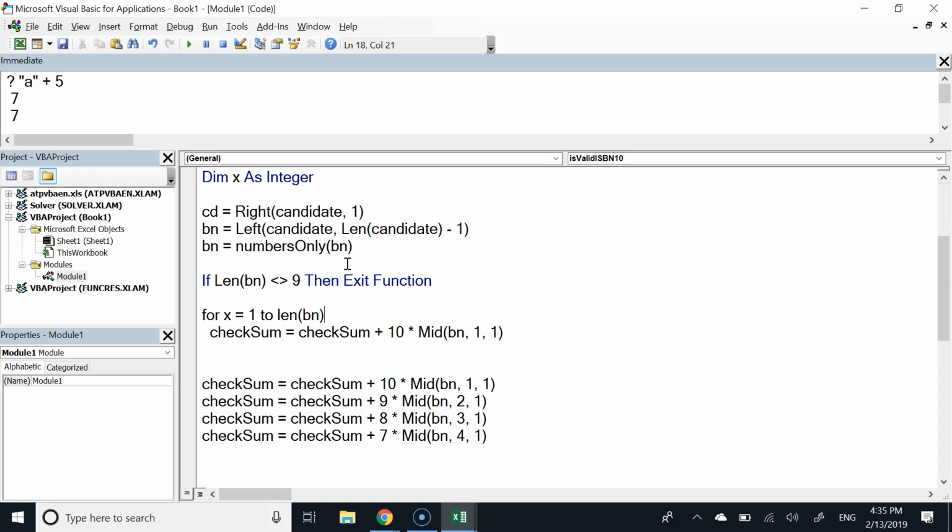Oh yeah, even better than that. We already know how long it is. It's got to be 9. Yeah, I like it. No reason to ask. It's 9. Thank you. And I'll go ahead and put the next in. Remember, next is going to add 1 to x each time through the loop.